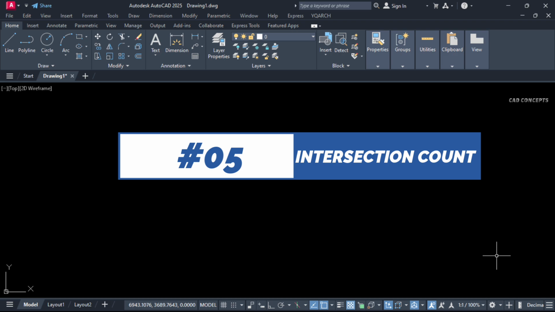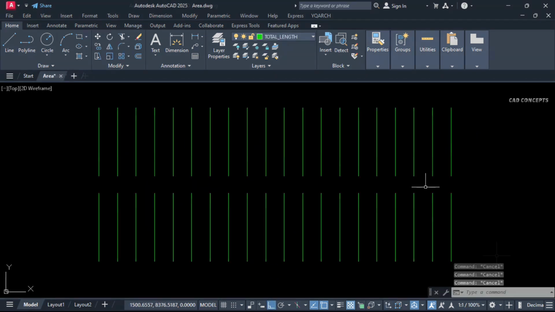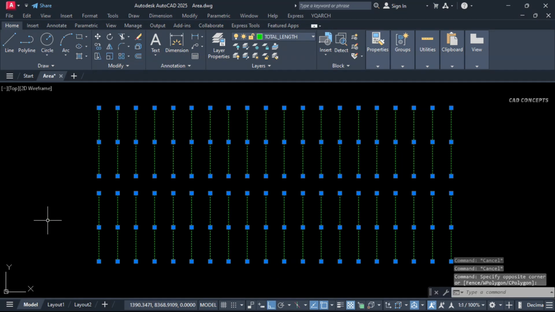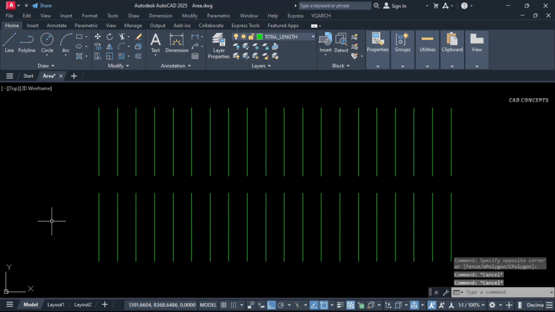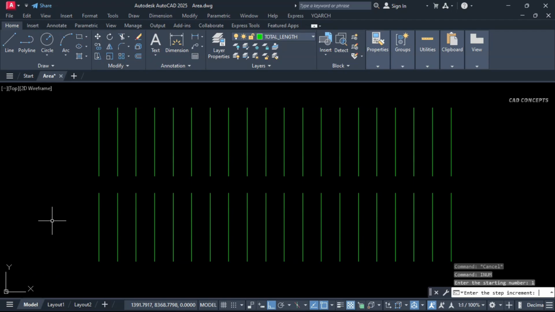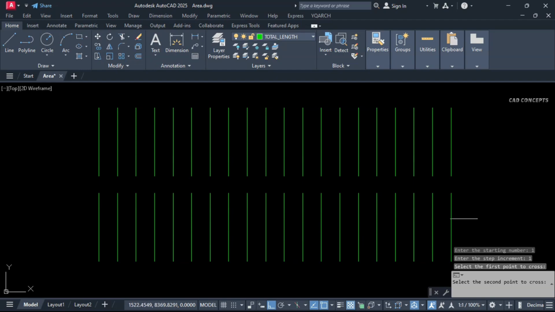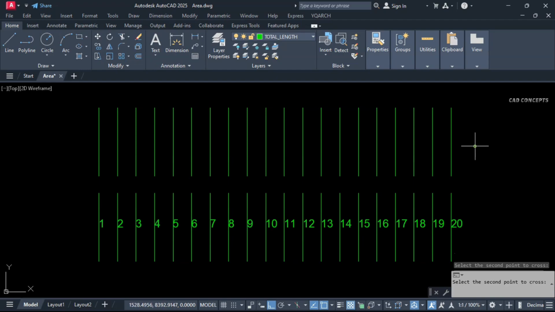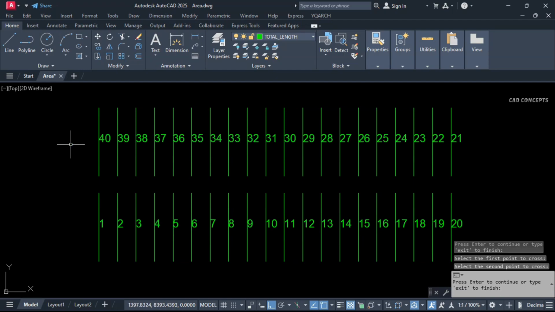Number 5. Intersection count. These multiple straight lines we have. I want to count straight lines with intersection. Okay. Let this INM and input your starting number and same as this, step increment. First point and second point. As many intersections as you have, it will count each line and place your entire text. Something like this. This way you can count each line also, which one is crossing.